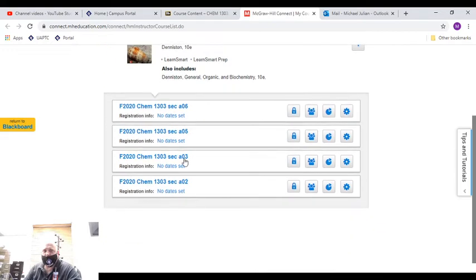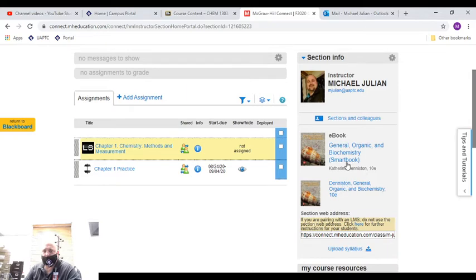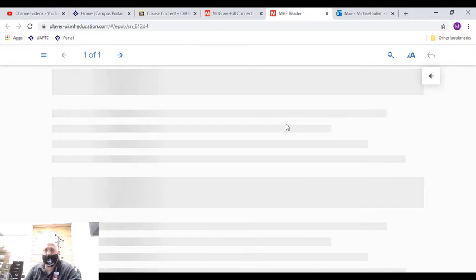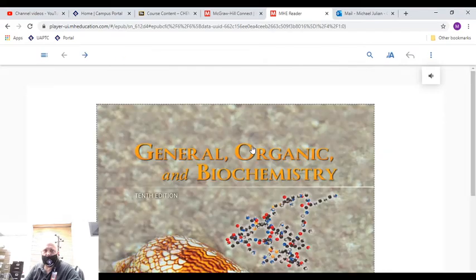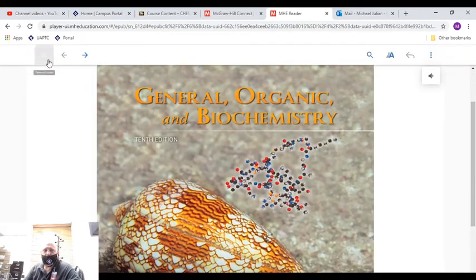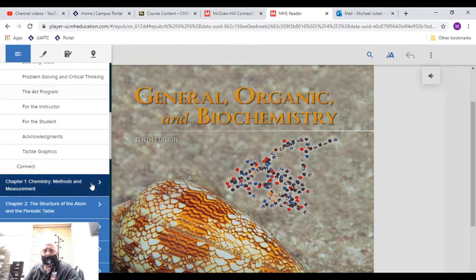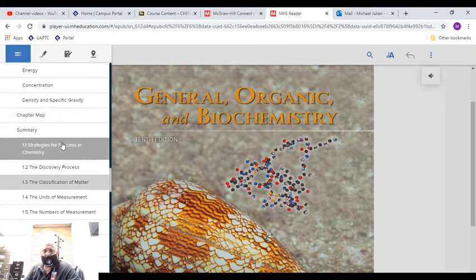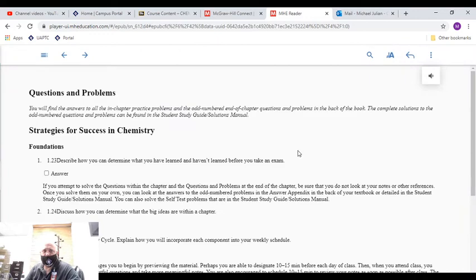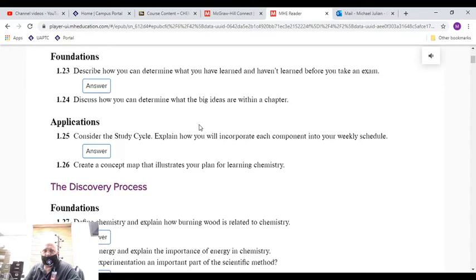All right. And so when I go to our class, I have access to the ebooks. Now there's a smart book and a regular book. I'm going to go to the regular. Makes things a little easier to show. And start off at the beginning. All right, and I want to go to the odd number questions. So I'm going to come down here and go to the end of chapter 1. After the summary, it says questions and problems. And these are the odd number ones that we're looking at.